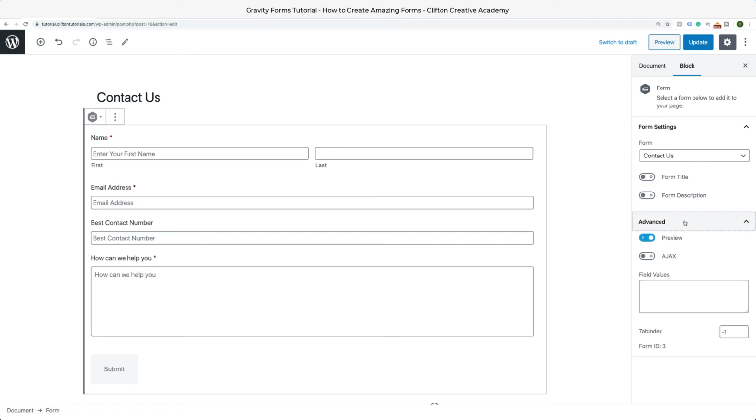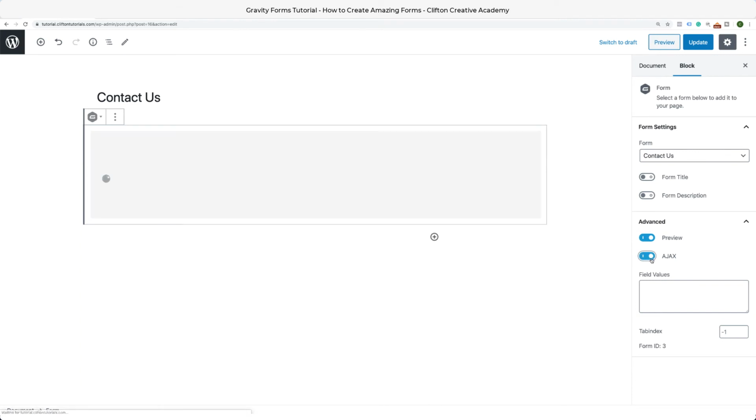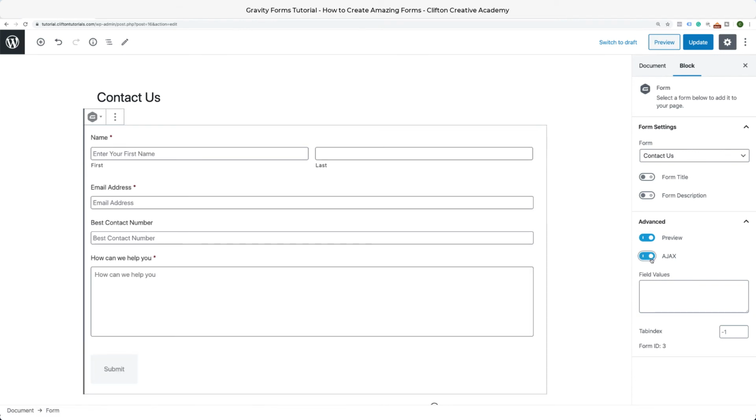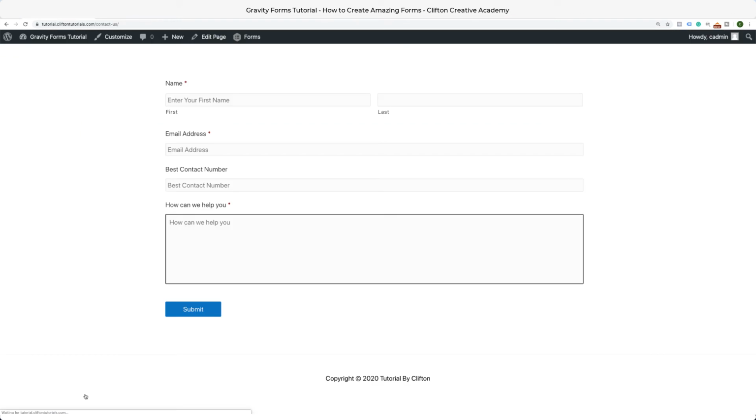Under the advanced, you can select that you want this to load with Ajax, right? So Ajax basically means that when someone submits this form, the page will not refresh. Everything will happen within the same page, but it will still send the form to the correct person that needs to be notified. Once this is done, go ahead and click on Update for this page. And if we view this page, we should see our form right there on the page, okay? So this looks pretty good.